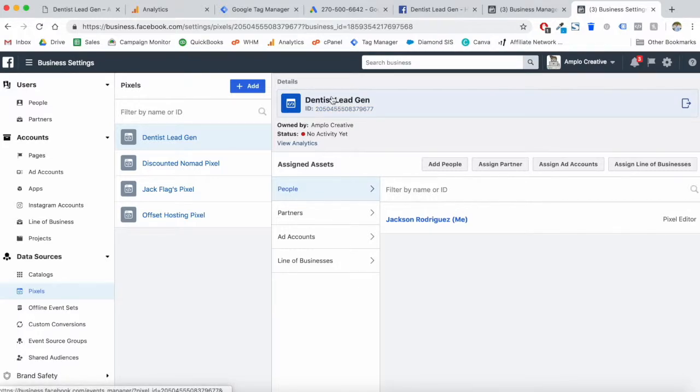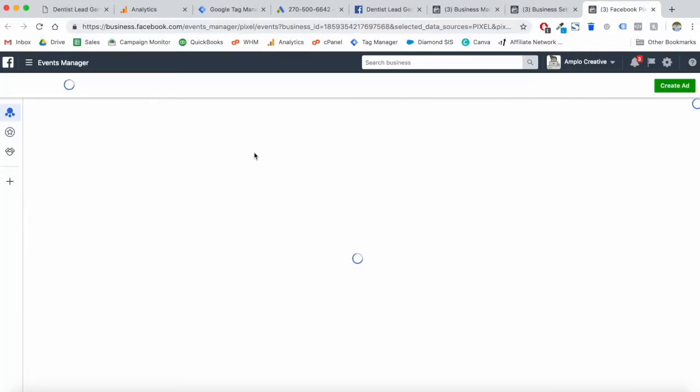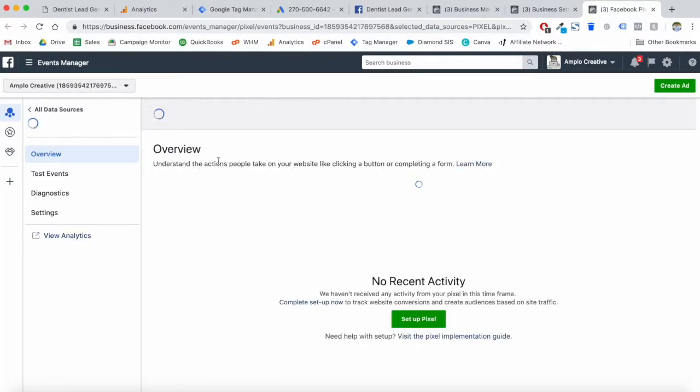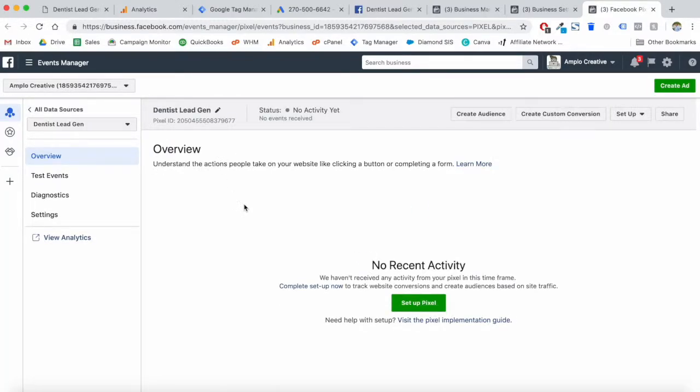Now what we want to do is click on the Dentist Lead Gen up here, and it's going to take us to our pixel dashboard, where we can go through and really do a lot of insane advertising. And this is where the creepy advertising begins, where people talk about things and Google sets it up and all that stuff kind of happens.